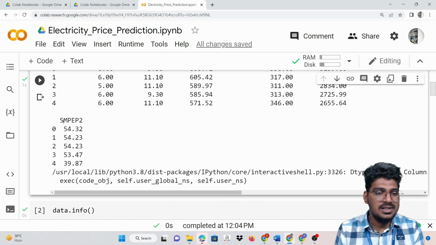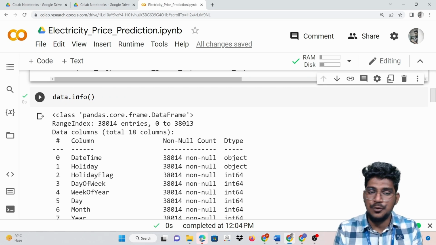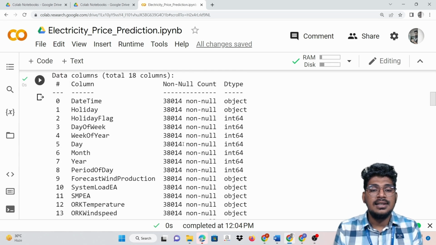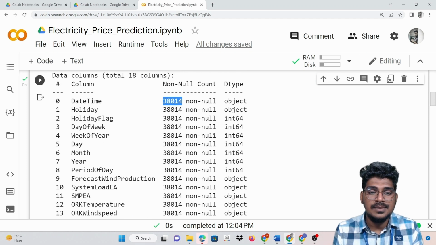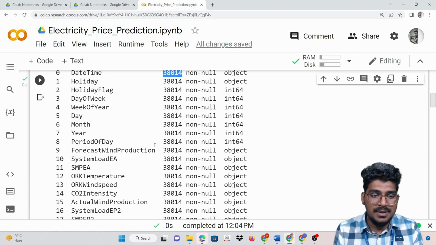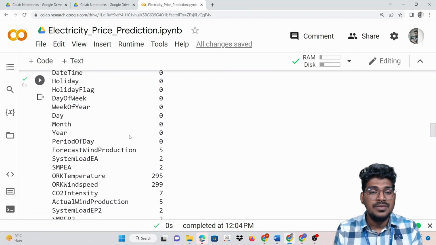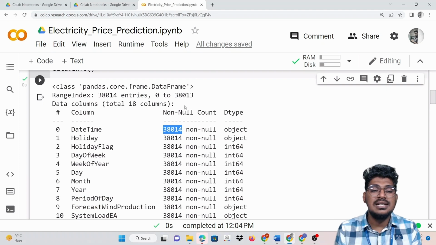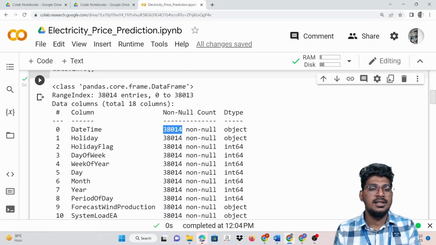After that, this is the output that comes. Now we are going to see the information about this data with the help of data.info. This will help to find the number of rows: 38014 rows are there. It shows there are no null values. But you need to check whether there are any null values. Even though it shows no null values, we need to verify that.